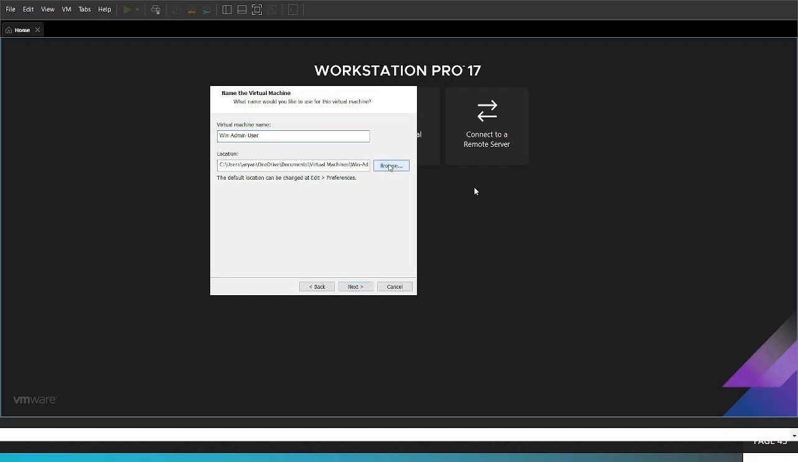The location over here talks about where you want to save this particular virtual machine. What is the file location you want to provide? You can provide any file location you want. I'm keeping the default one. We'll click on next.